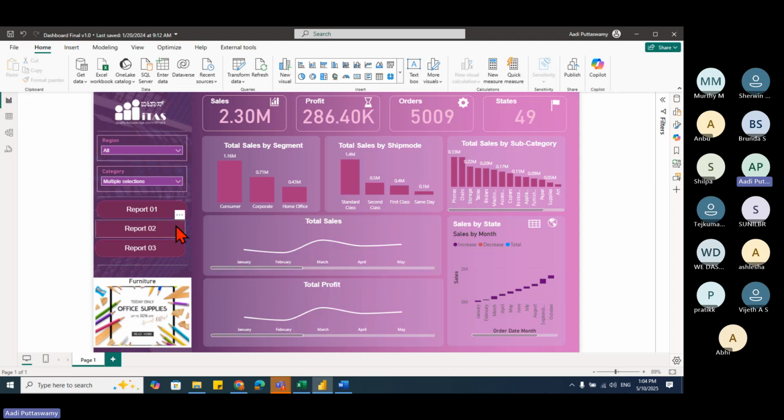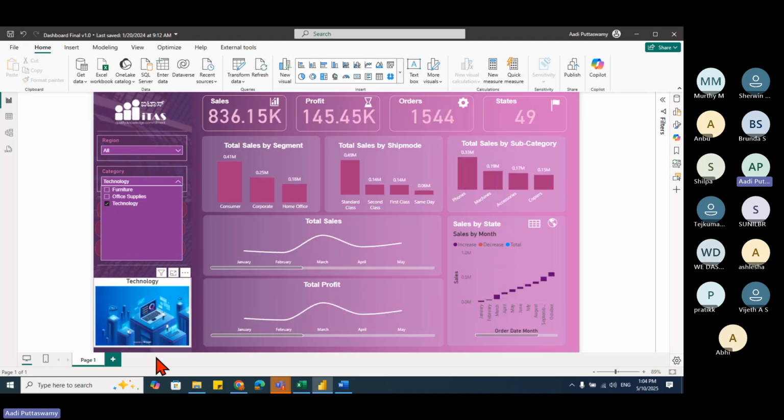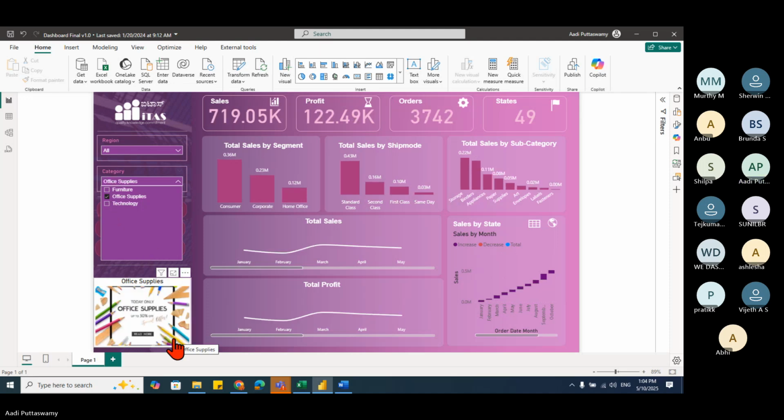Now here you can see the buttons. These are all the buttons. Let's say I want to give more insightful information. Say I have the photos. Let's go here. I'll just select technology. I'll get the technology. Let me select office supplies. So likewise, we can create dashboards. If you want multiple pages, you can keep on adding the pages and you can navigate between the pages.